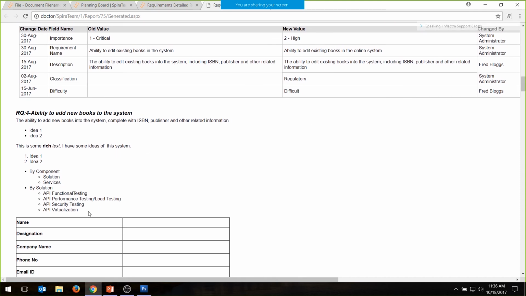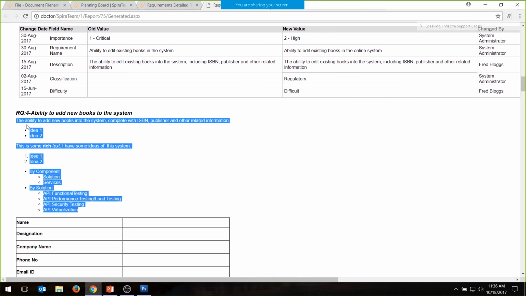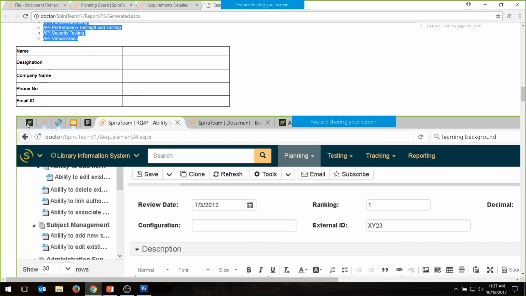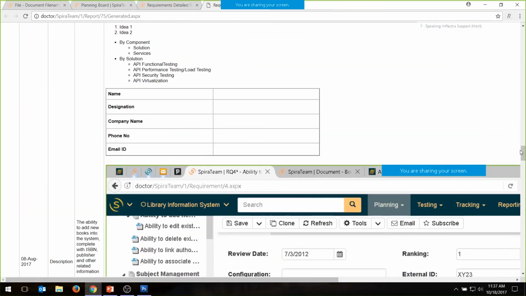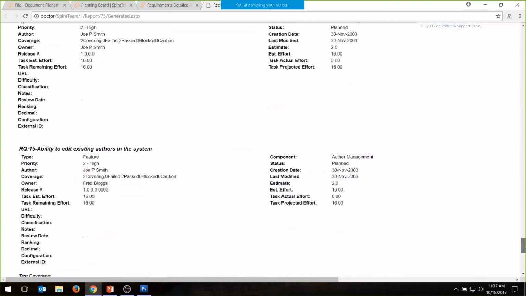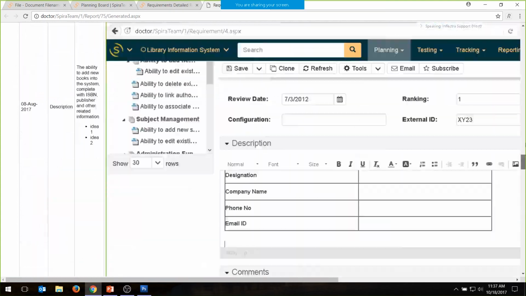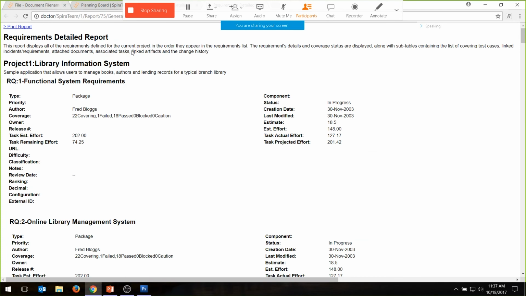And you will see here we have a requirement with a rich text description with some bullets and a table and a screenshot, and that all gets embedded in here as well. And that's a typical requirements detail report. So that's an overview of the system.